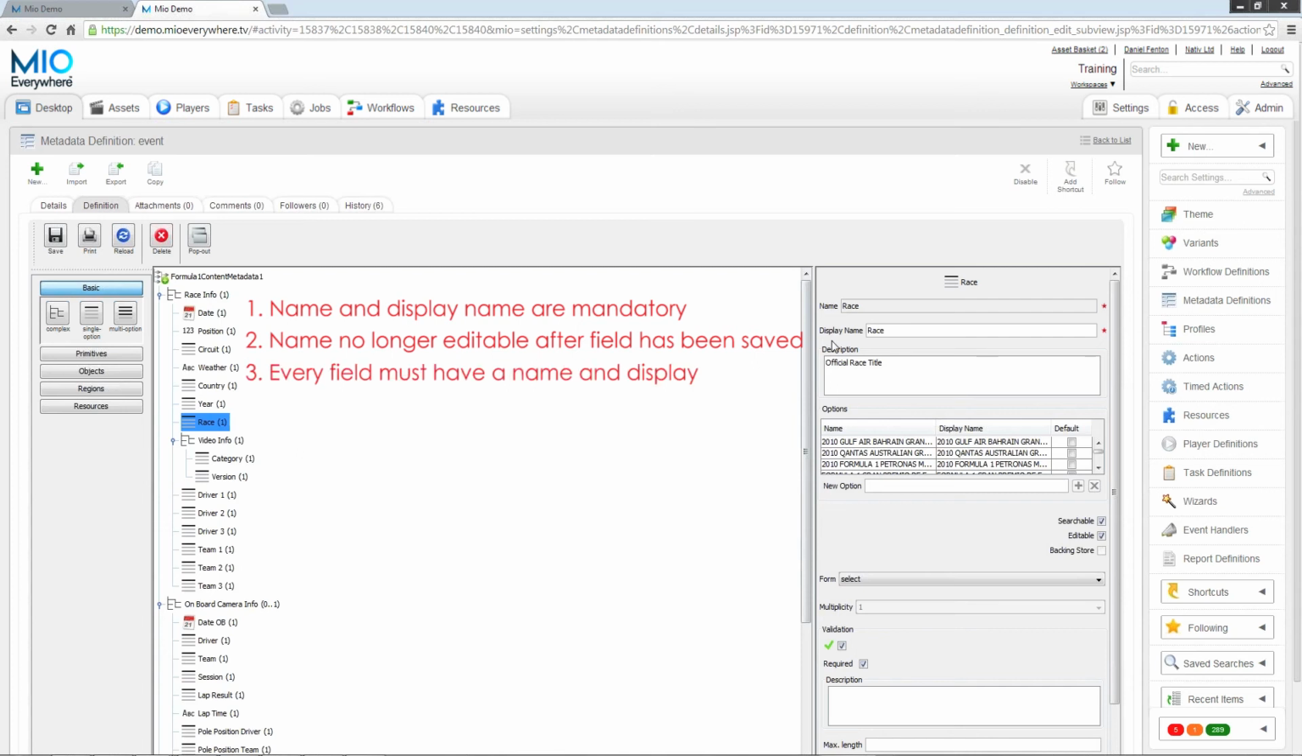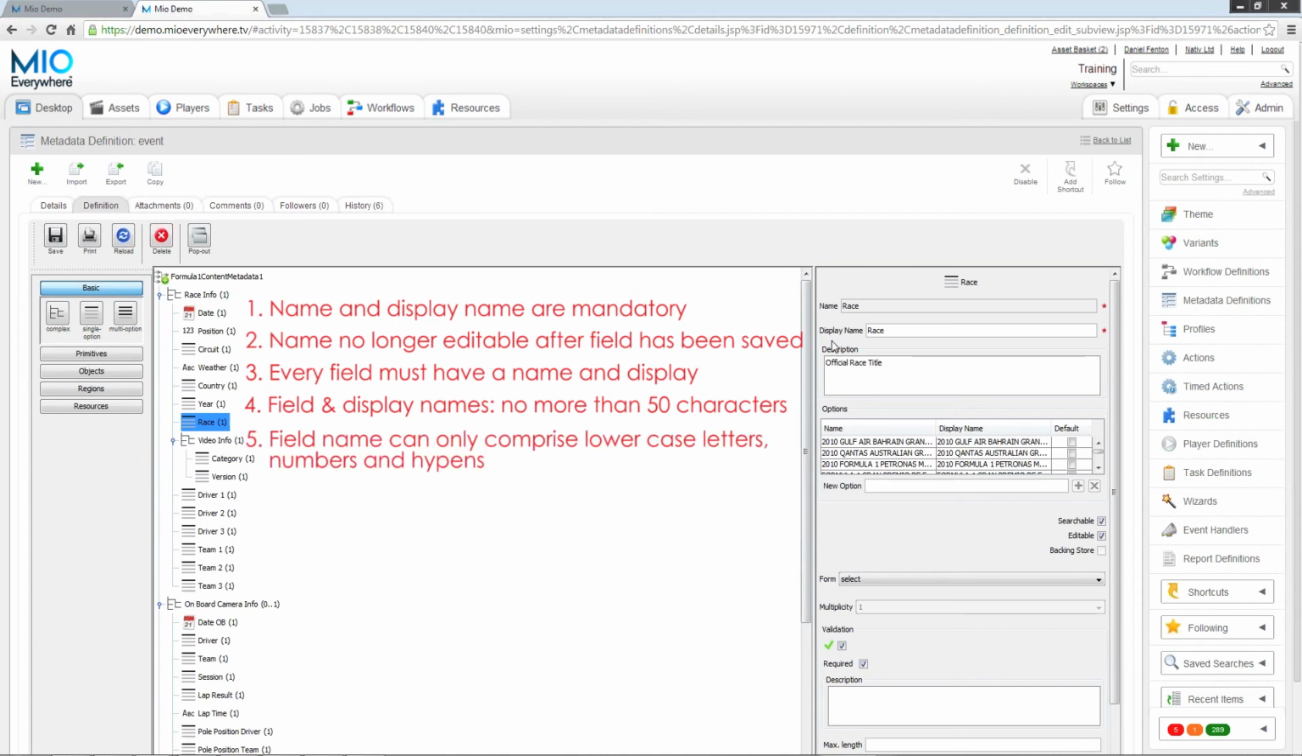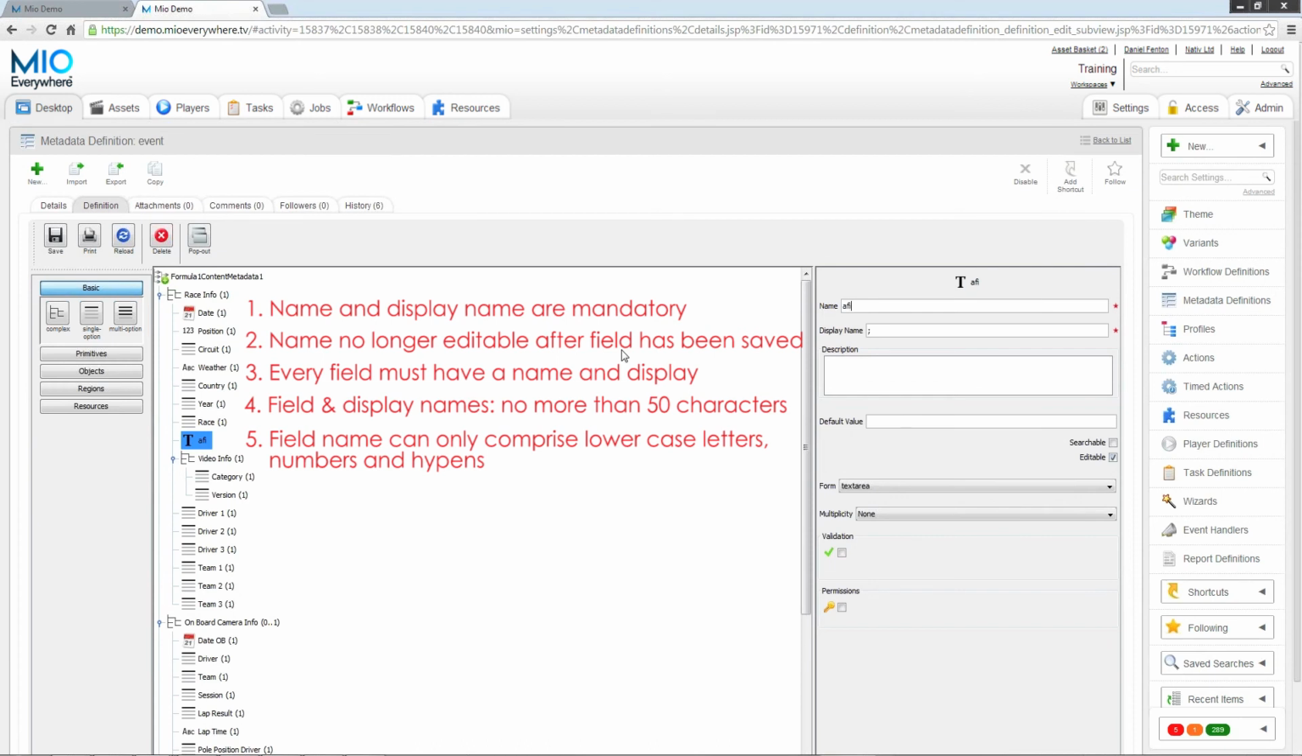Every field must have a name and display name. The field name and display name cannot be more than 50 characters in length. The field name can only comprise lowercase letters, numbers, and hyphens. For example, a field name. The field name must be unique within the current metadata definition. If you try and enter a non-unique name, the text will change to a red coloring.